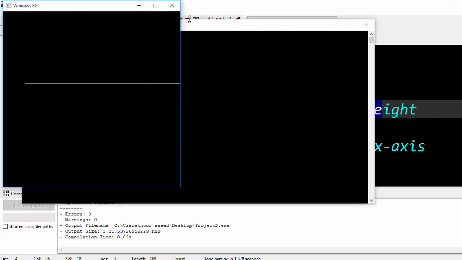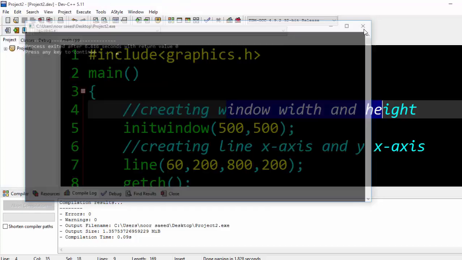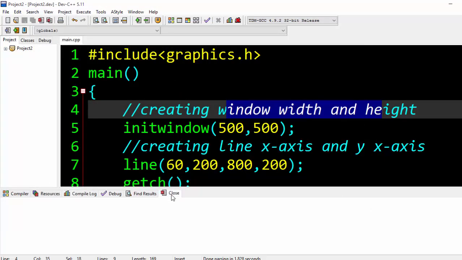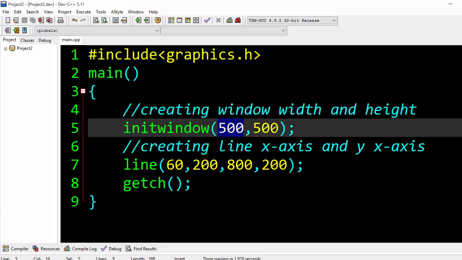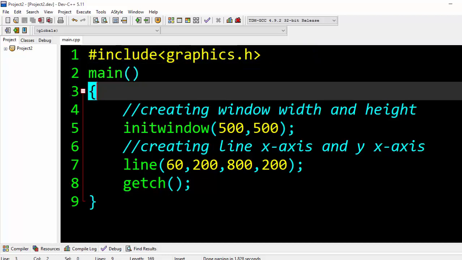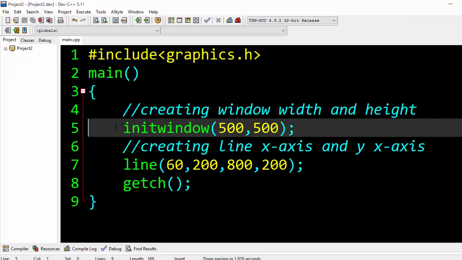So now let me show you again. See, this is the window width and height. Sorry for my English. So we have created 500 width and 500 height for our window. Basically, to create our window we have to include a built-in function, stored in graphics.h, that will help you while creating your window width and height. It is called initwindow, for creating the window.